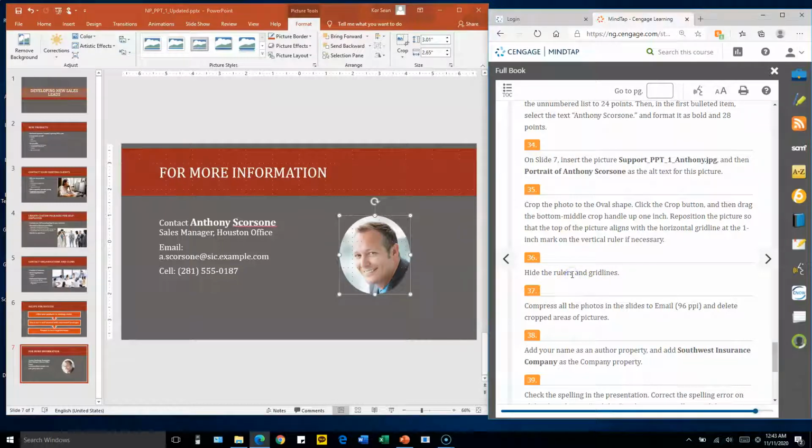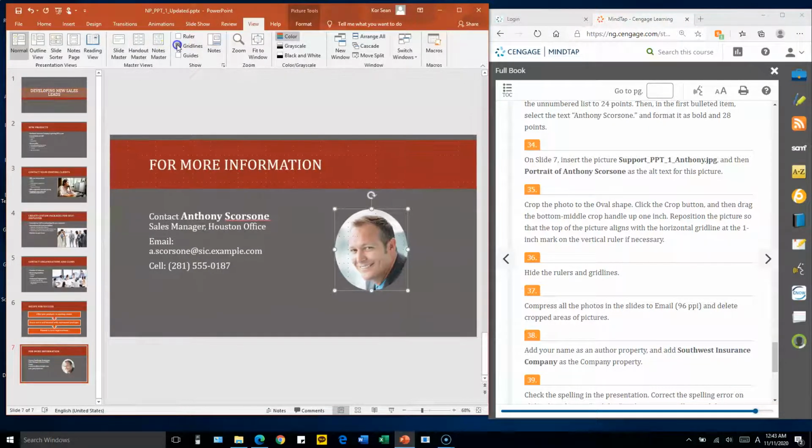Hide the ruler and the grid lines, but that's okay, you can just leave it. Okay, let's hide it like this.